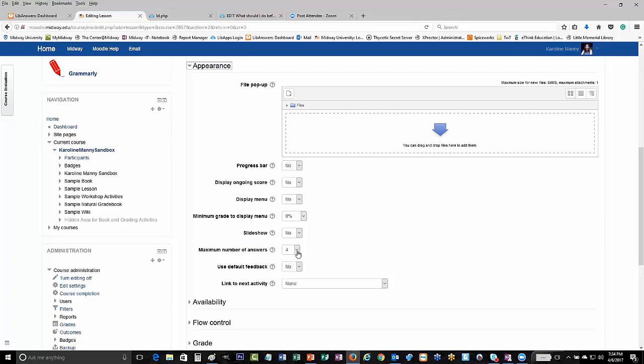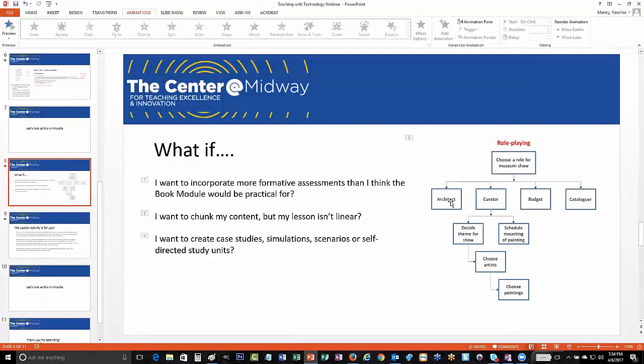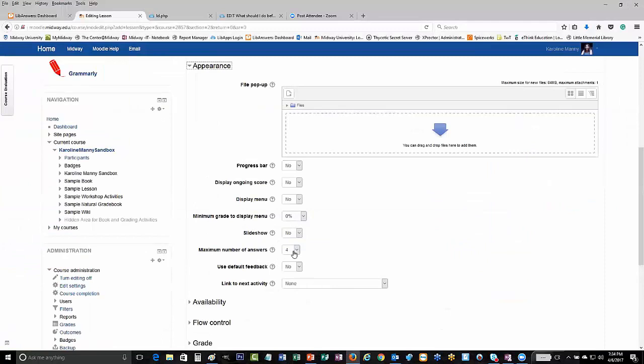The maximum number of answers has to do with that example that I showed you here, where the students could choose different answers, and depending on what they chose, they'd go down different paths. Like in this instance, since the maximum number of answers that they might be able to choose is 4, 4 would be enough to put here. But you see, you can put as many as 20. So your lessons can have as many as 20 paths.